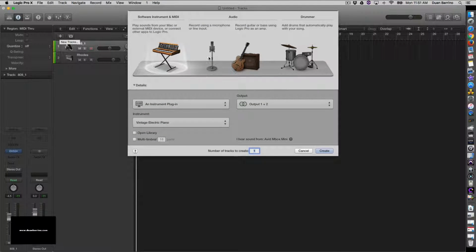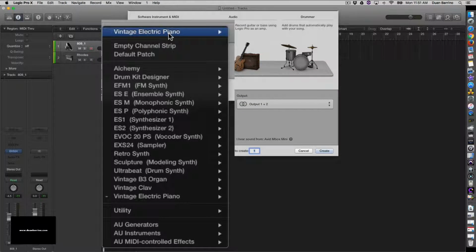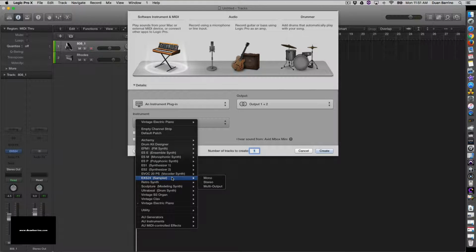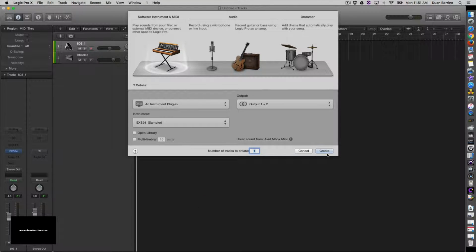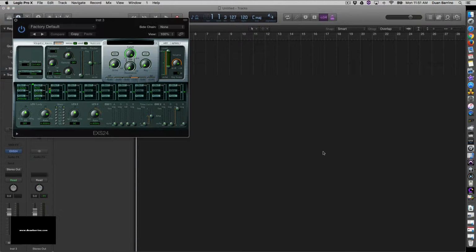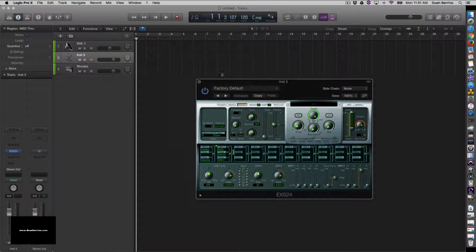add a track. You can already go ahead and add the EXS24. And this is in Logic Pro, the latest Logic Pro 10. I think it's 10.2.2 to be exact. Go to stereo, or it could be mono, either or. Click create. You'll get your track up. It'll just be a blank instrument track. Nothing here.